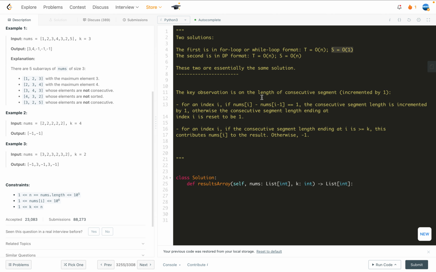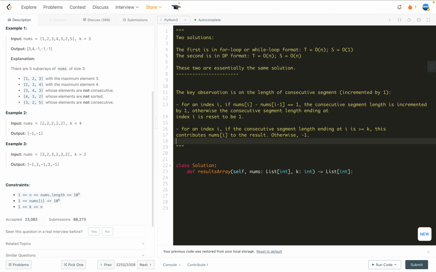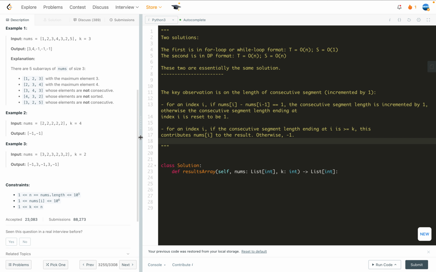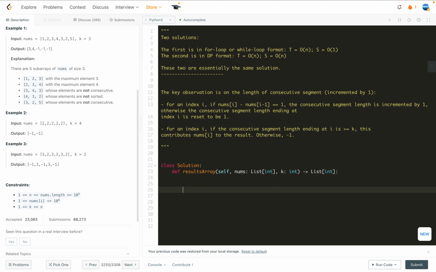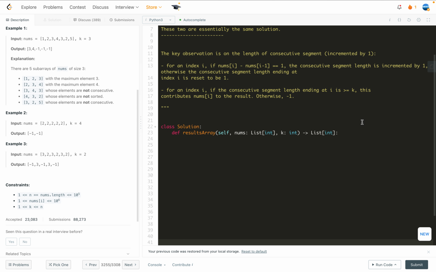As I said, these two solutions to be presented are essentially the same. So I can start with the DP solution and then explain this key observation. Once you see the first solution, the second solution will be rather straightforward. We can regard it as a translation. Let me make some annotation. This version is DP based, dynamic programming.